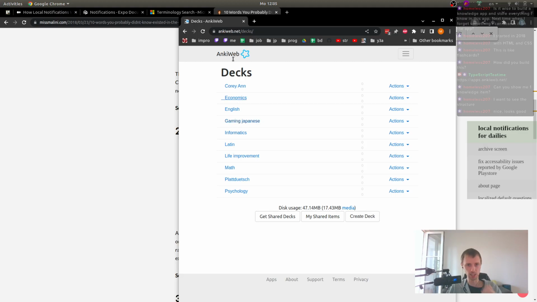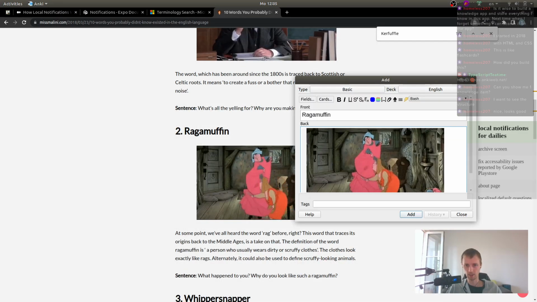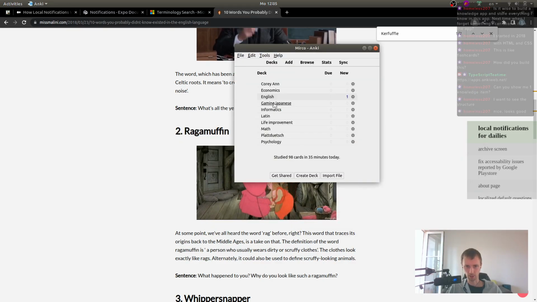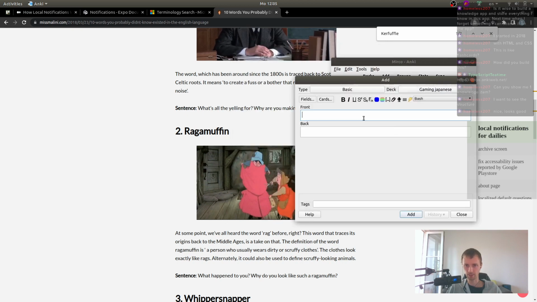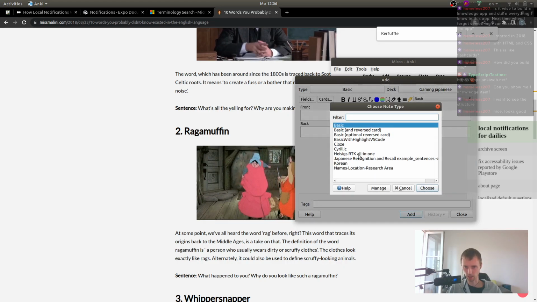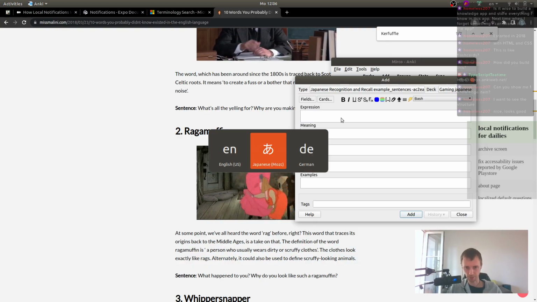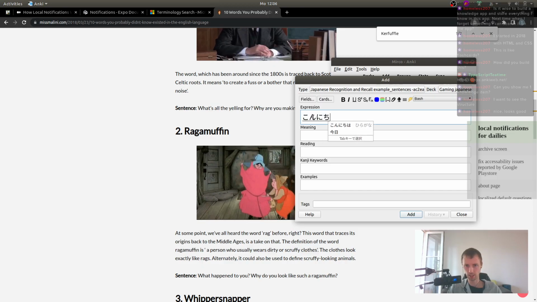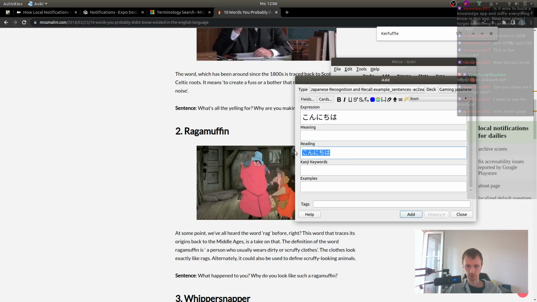In my case, I have a gaming Japanese plugin, which is pretty amazing, because when I add a gaming Japanese card and I choose the correct card type, I just write the Japanese word and it fills out all of the rest. Konnichiwa, for example. So in this case, it only writes the reading. But on my Windows, unfortunately, the plugin is not working perfectly on Linux. So I'm doing this on Windows only mostly.